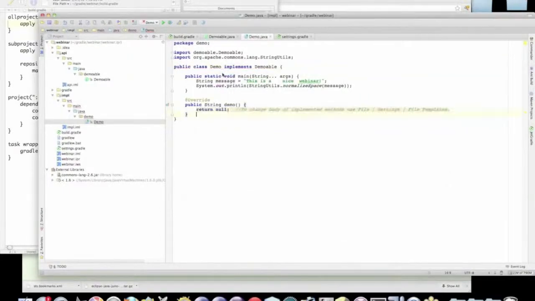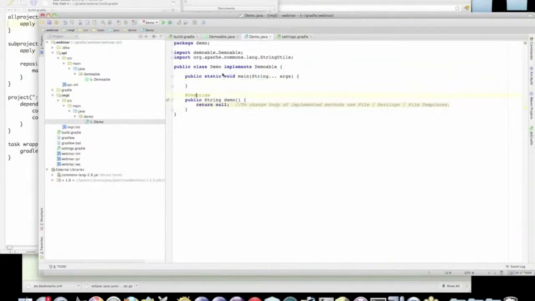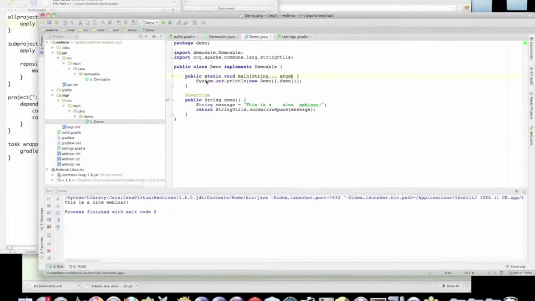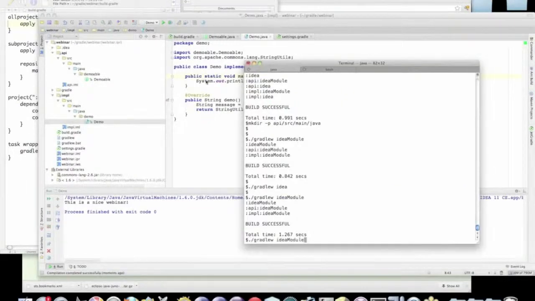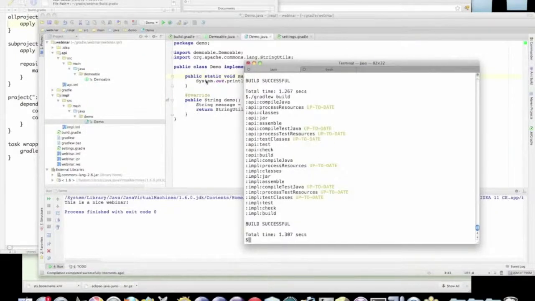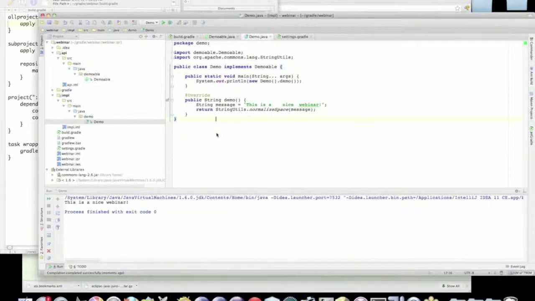Let's make the compiler happy. Let's just implement the demo method. I'm just going to return the message. In here, we're going to print line new Demo. It should work exactly the same, but as you can see, the inter-project dependency is nicely reflected in IntelliJ. We should also be able to easily build the entire Gradle project. It works well.